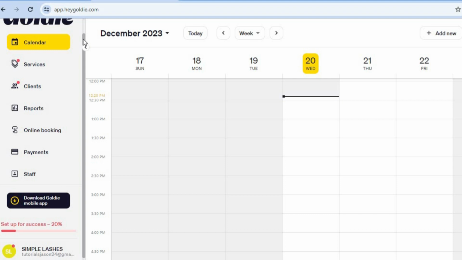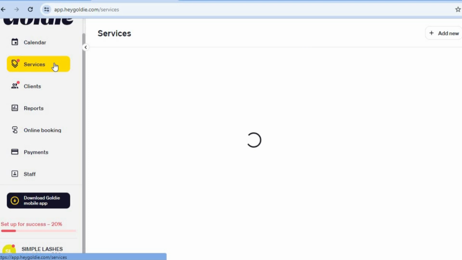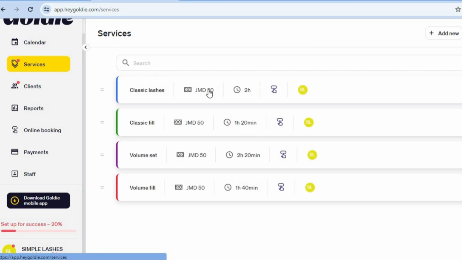Once on this dashboard, by the way, this is how your booking calendar will look. So you will see all of your appointments right here. Now to add services, you'll go over to the left hand menu option, tap on services. Then from there, you're going to see some preloaded services. You can either choose to delete these, or you can edit them. So you can either tap on the trash can to delete it, or you could tap on the pencil icon.